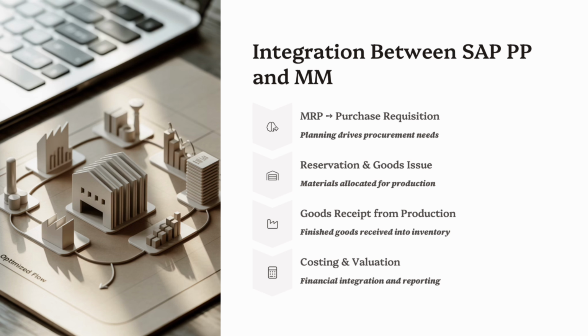Goods receipt from production. Once production is completed, PP confirms the order. MM records a goods receipt, moving the finished product into stock. Costing and valuation impact. Both modules are linked with FI/CO. Consumption of raw materials, MM, and confirmation of production, PP, trigger accounting entries.